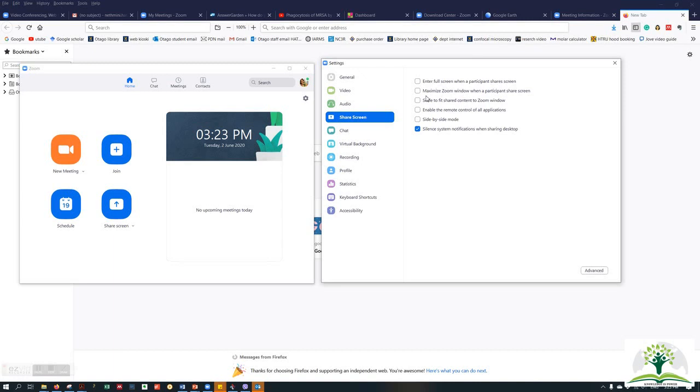And it's worth having the chat box open on the side of your screen, because if you can't hear, you can ask the lecturer to slow down, and if you want to raise your hand, you can do that as well. The last one is silence system notification when sharing desktop. This is important for the lecturer, because if I am the lecturer, I would tick this box, because if I get an email during the lecture, everybody participating in my meeting would hear that notification sound.